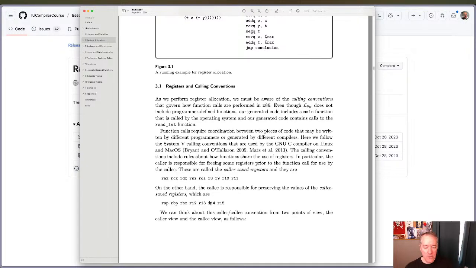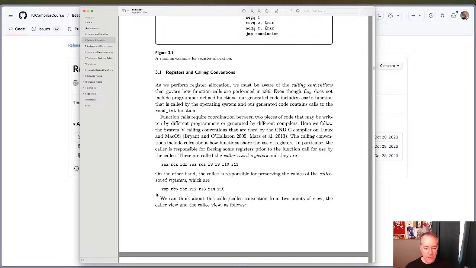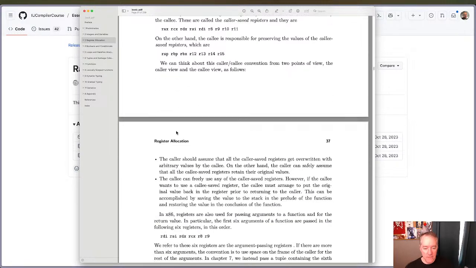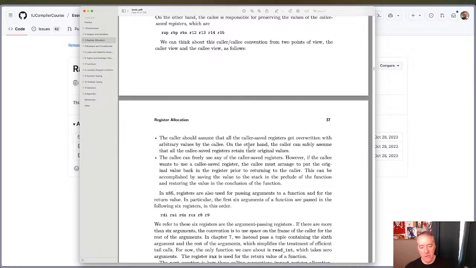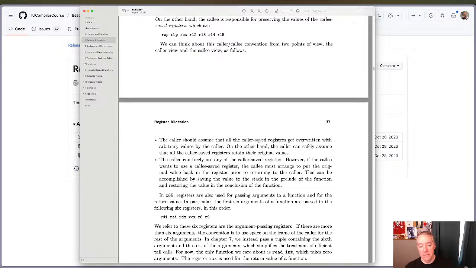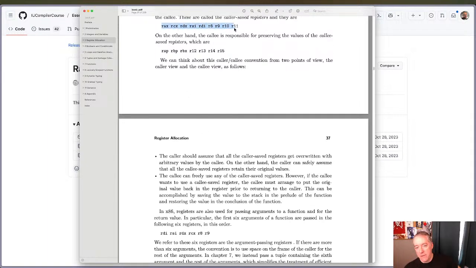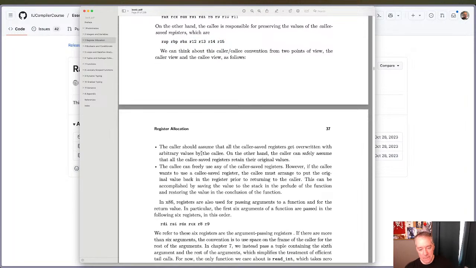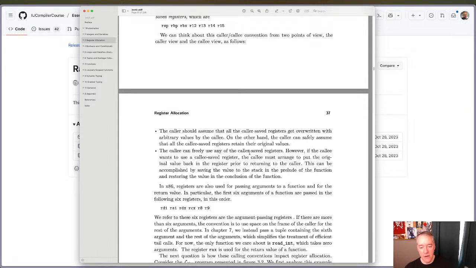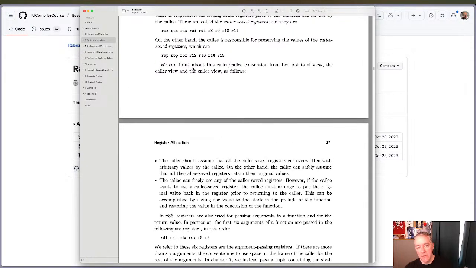Okay, so let's keep going. The caller should assume that all caller-save registers get overwritten with arbitrary values by the callee. So it's like a contract: you hold on to these, they'll hold on to those. The callee can use any of the caller-save registers. So essentially, when we're inside a function, we can freely use RAX, RCX, RDX, etc.